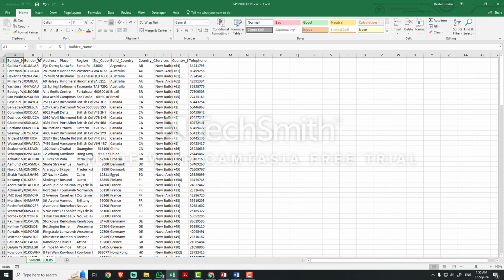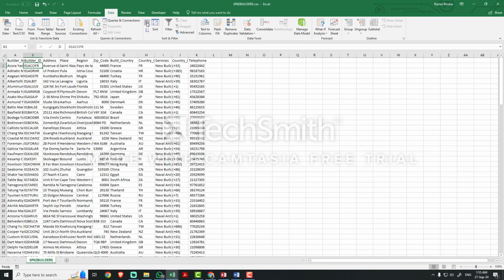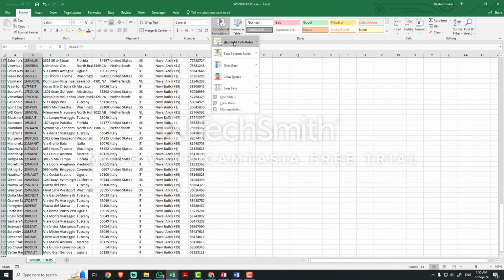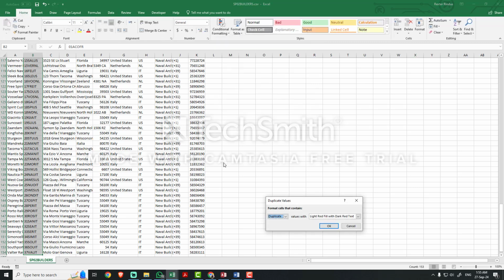Where's the builder? Yeah, builder ID. So builder ID should not be repeated. So let me just see the data for it. There you go. So this one should not be repeated. To see if something is repeated, you can go to the Home tab, Conditional Formatting, and highlight duplicates.